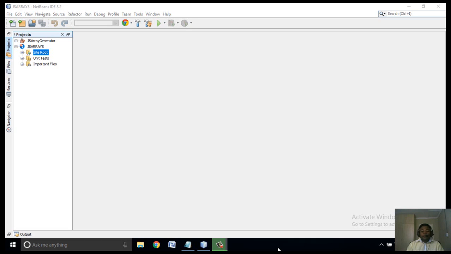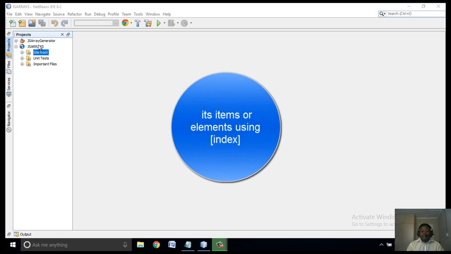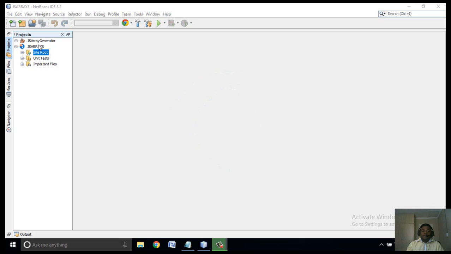Okay, so here we are back in NetBeans, and what we are going to do is continue working with our JS arrays project. The reason why I'm doing this is because at the end you should be able to work with everything that we have done so far, and that includes creating an array and accessing an array using an index, but also iterating over the array itself.